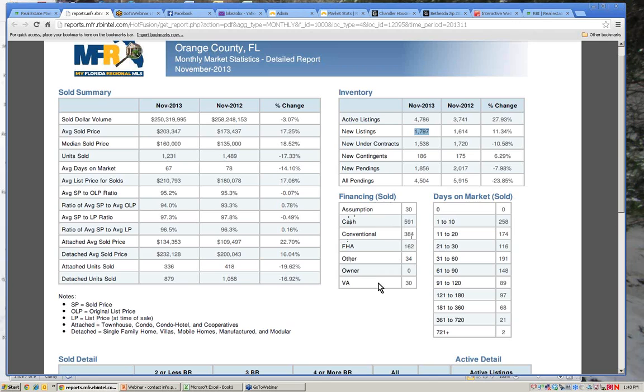It also gives you the information based upon financing so that you might be able to look and see whether or not there's a lot of cash sales. That could be for investors. If you're working with some investors, you might want to look for areas where they have a high concentration of cash sales to show that there's some opportunities for them. And then also the days on market, just to see what the market's like. You can see a huge amount of sales here are in that 1 to 10 day, and then right behind it are these other areas under 60 days.